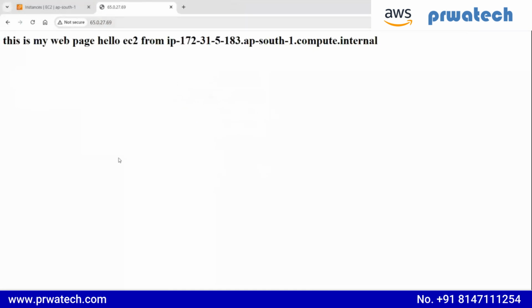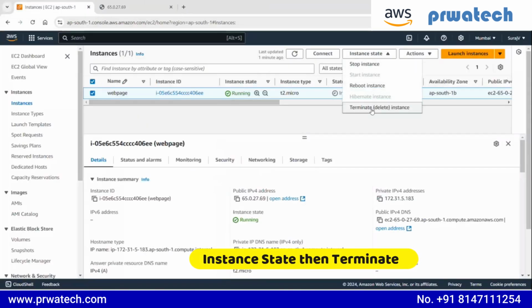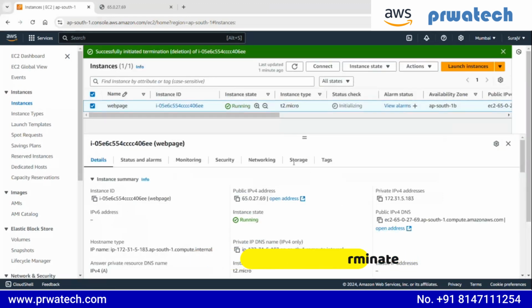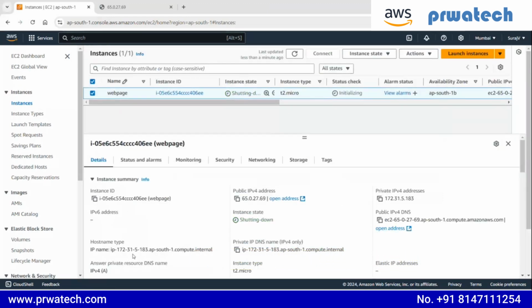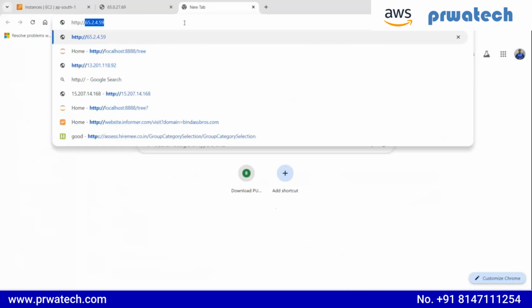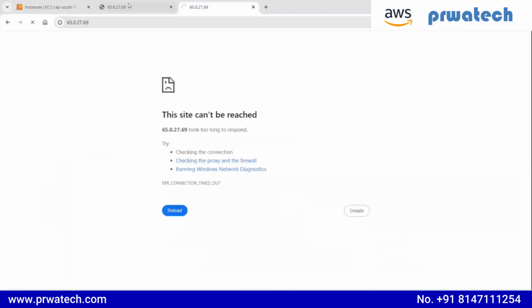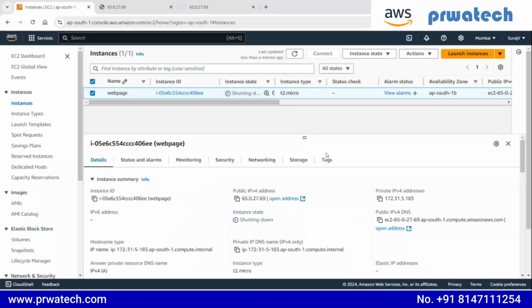So if you want to delete your web page permanently, then you can select this one and terminate the instance. Then your instance or web page will be deleted permanently. With this IP address, I can't access this one. Okay, I will paste it, HTTP. See, it was just buffering for a long time. I can't reach this one. So this is how you can launch your own web page with a user script.